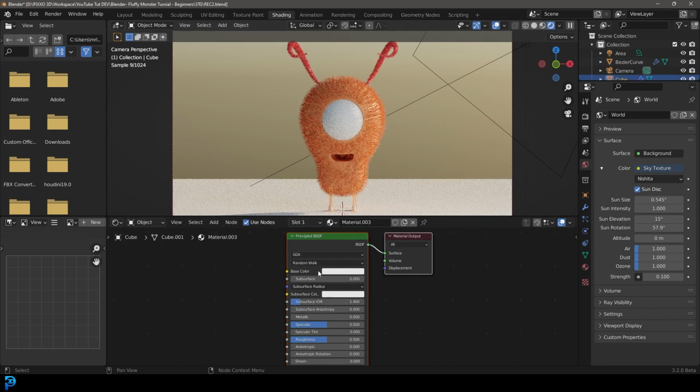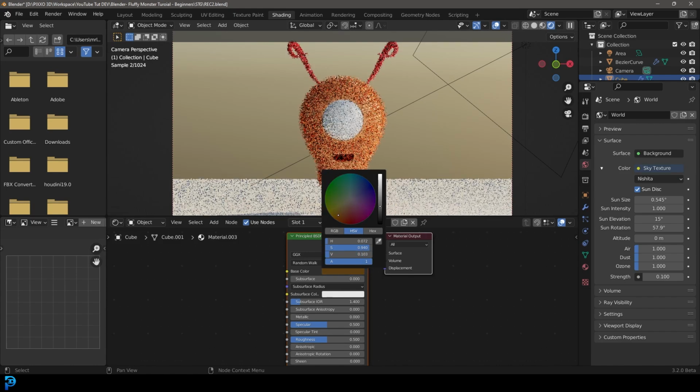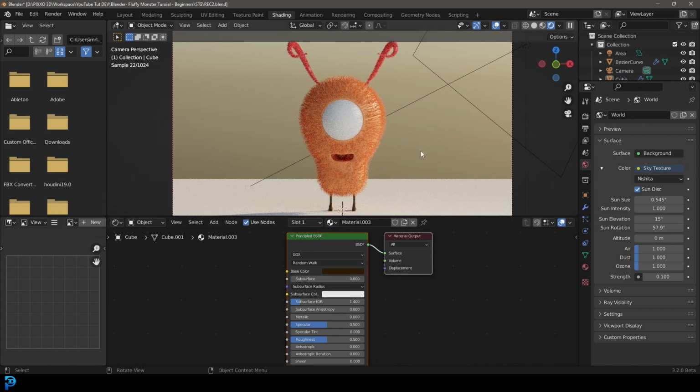We're now going to select the legs. We're going to go new. Let's go to the base color and let's make that sort of yellowish and make it darker, almost like a dark brown. Maybe even darker, something like that. So now you can see this is what it's looking like.